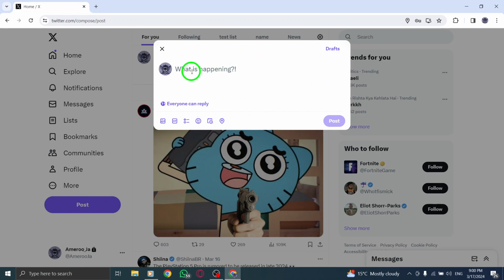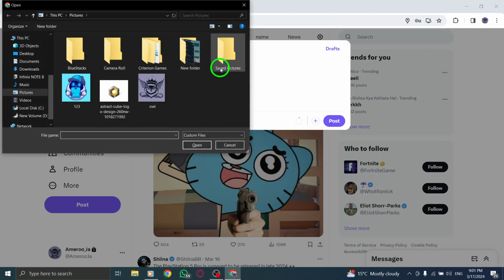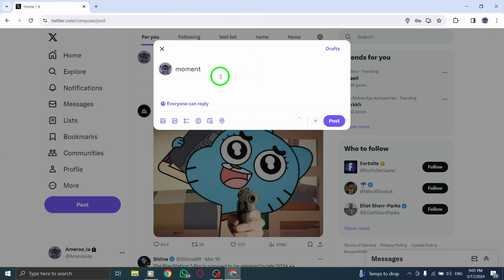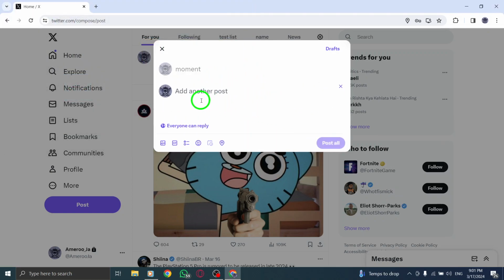Step 2. Provide a title, description, and select a cover photo for your moment to personalize and prepare it for sharing. Step 3. Add tweets that you want to include in your moment by curating content from your feed or searching for specific tweets to feature.